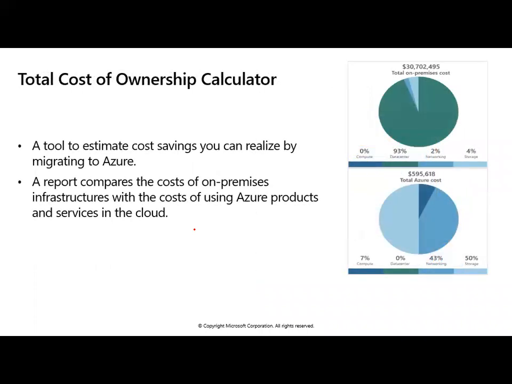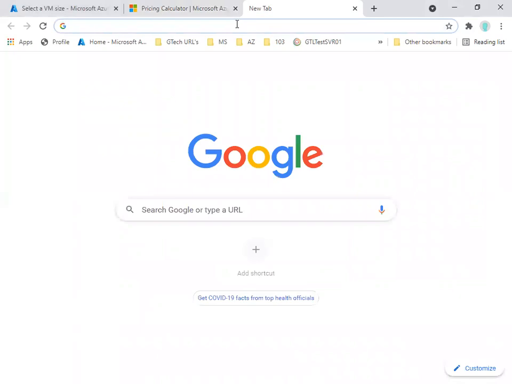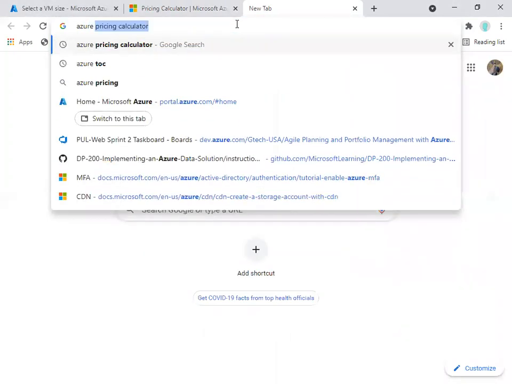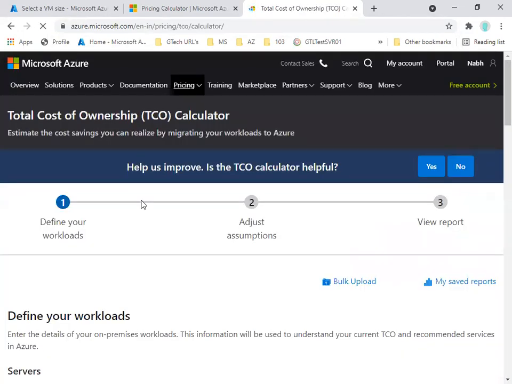Other than that, we have the total cost of ownership calculator, which is again another tool to estimate your cost savings, which you'll be realizing once you have migrated to Azure. So if I were to show you that, let me go for Azure TCO, and that will take me to the total cost of ownership calculator for Azure. So we have 3 phases in here, 3 steps.